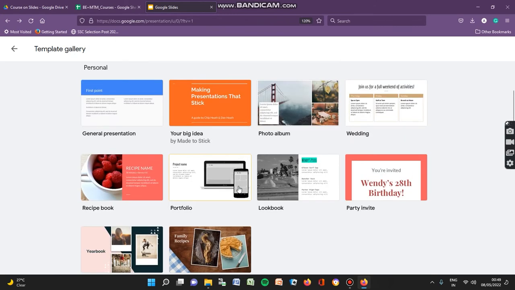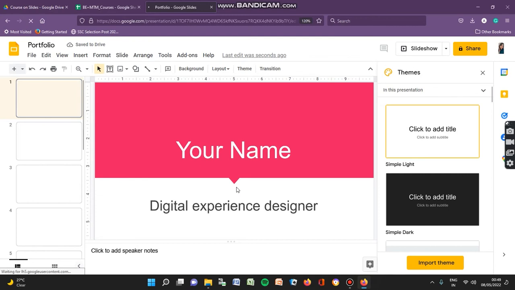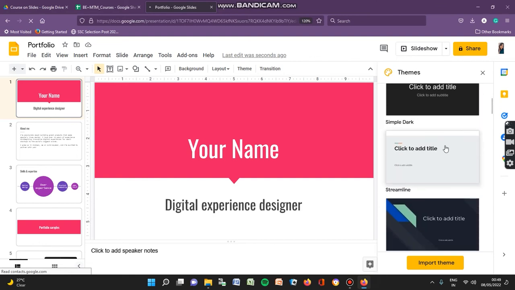So let's make our own portfolio. For that you have to click on that particular template. When you click on it, you can see the slide is created. Now these are already decided formats, but it doesn't mean that you can't make your own changes in these slides or in this presentation. You can change the theme according to you.